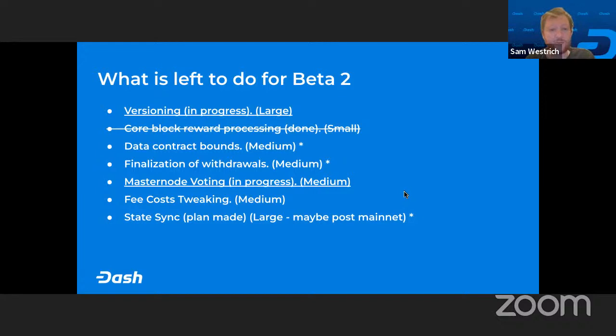So what's left to do for beta 2? This slide I changed a little bit. I removed something that we no longer have to do, and I highlighted the things that are in progress. So versioning, it's still in progress.